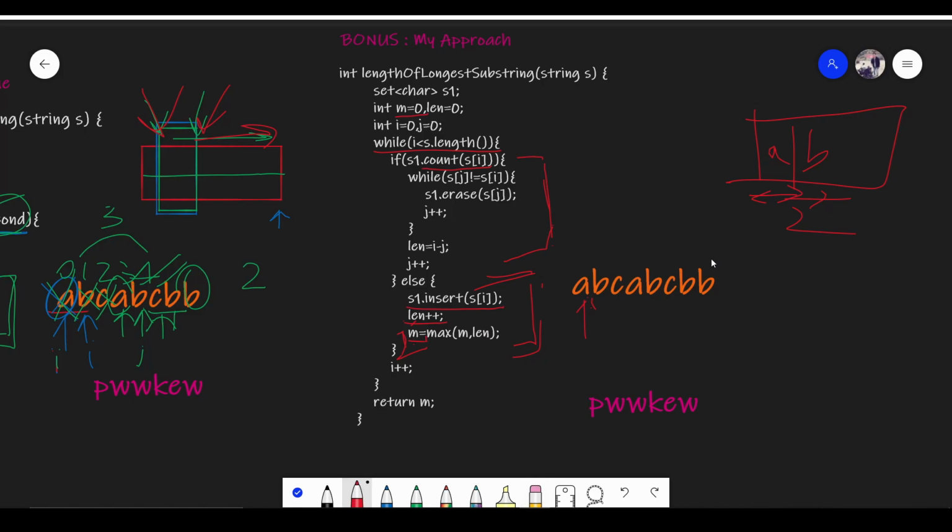Now i is, because of the i++ in the last, now i is pointing at, previously it was pointing at b, now it is pointing at c. As soon as it points at c, now again our c will be added, the total length becomes 3, and because of that we come over here, len, and the previous value was 2, so 2 comma 3 will result in 3, so now the value of m will be 3. Quickly erasing this, doing an i++. Now i will be pointing at a.